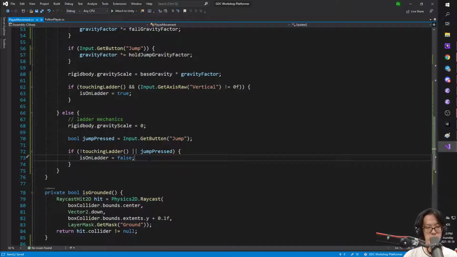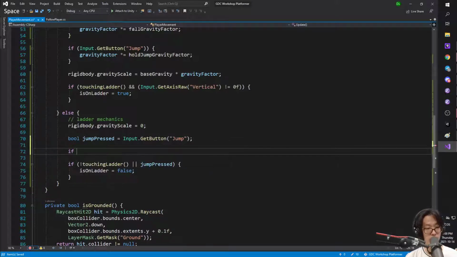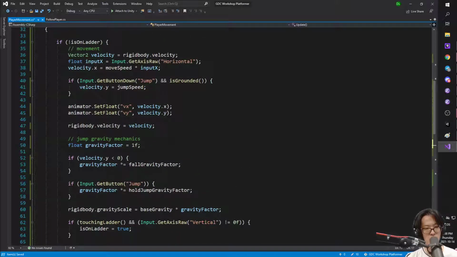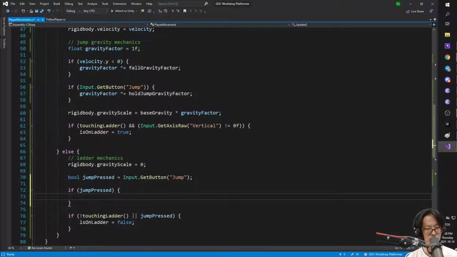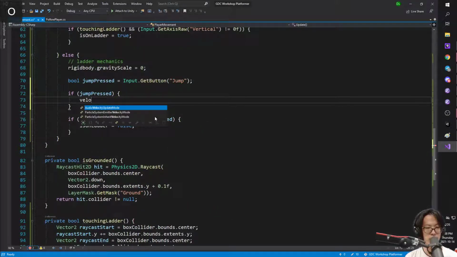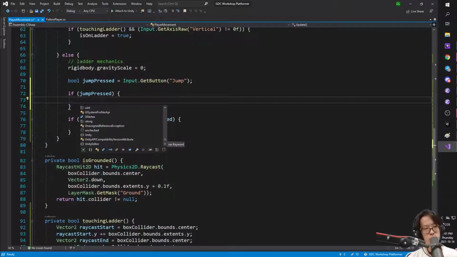isOnLadder is false. Okay, and then I'm going to say that if jumpPressed, then I don't actually care if you're on the ground or not, right? Because you can always jump off a ladder. So then velocity.y should be set to the jump speed. Oh, I have to get the rigidbody's velocity again.